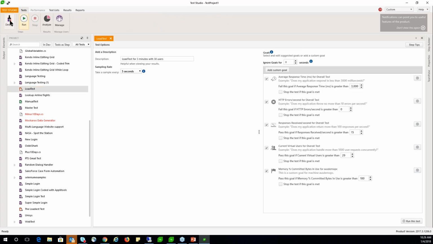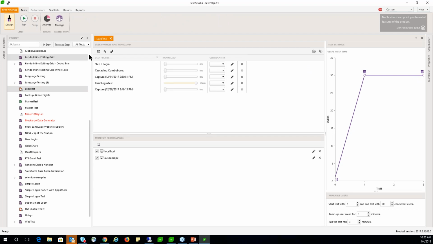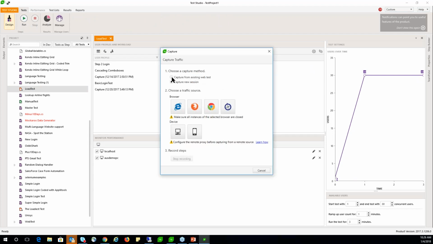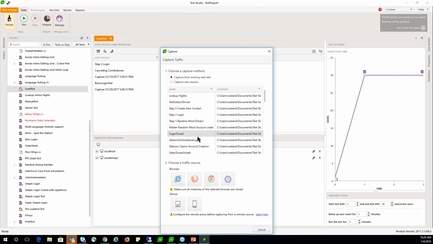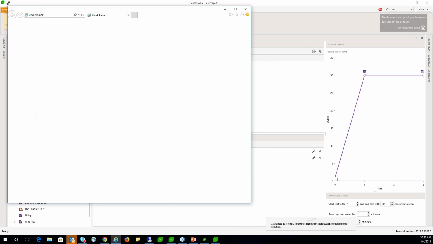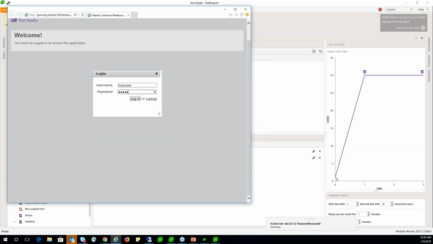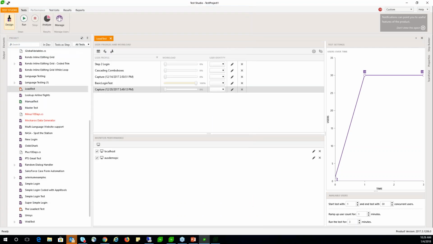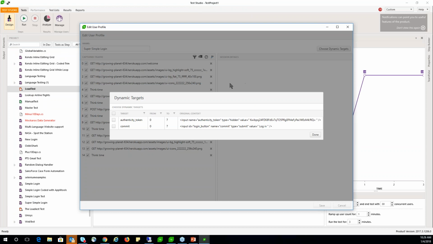Okay. So back into this design area, and we'll try a test that hopefully succeeds this time. We'll do capture from existing web test, and let's see, we'll do a super simple login here, and we'll have it go execute that. Again, the execution portion should look much the same as what we are used to with functional test.